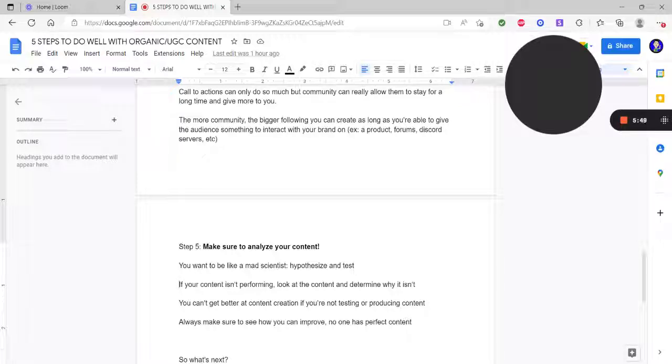And let's say it goes wrong. Well, if your content isn't performing, look at the content and determine why it isn't performing. You can't get better at content creation if you're not testing or producing content. If you're not making a good amount of output of content, or if you're overlooking or not analyzing your content, then how are you going to improve as a content creator or as a brand builder? You're just going to be stuck and not know what to do.